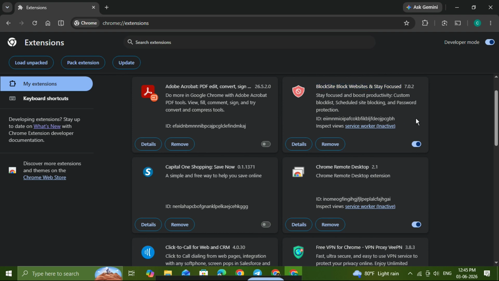To disable the extension, simply click the toggle switch. When it is turned on, it will usually be blue or marked as active. When you switch it off, it changes to the disabled state. That means the extension is no longer running in Chrome, but it is still installed on your browser. This is helpful if you want to temporarily pause an extension without removing it forever.